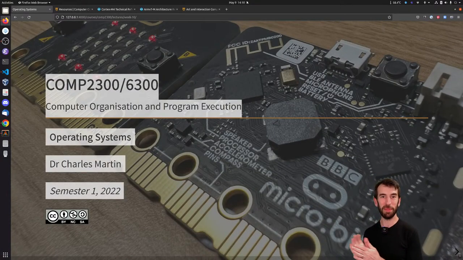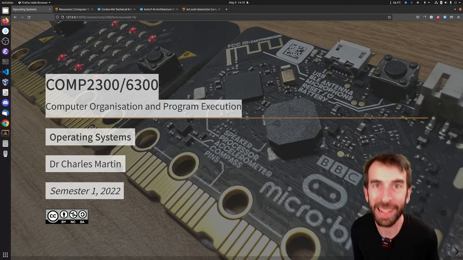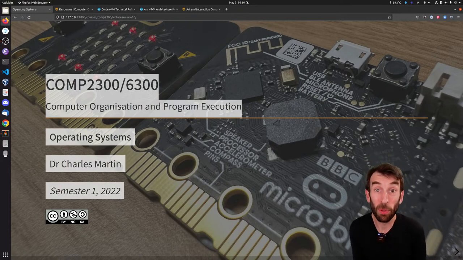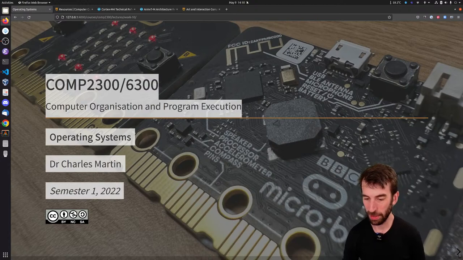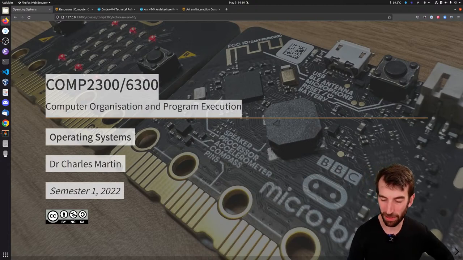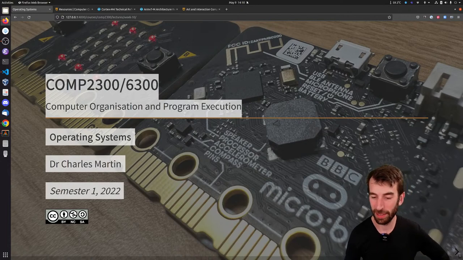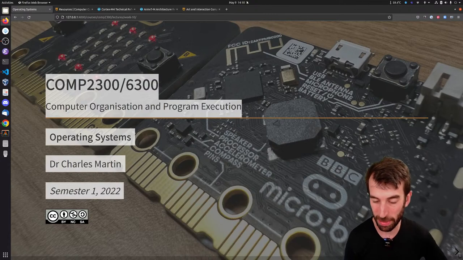G'day, folks. Thanks for joining me here on Monday, the 9th of May, 2022. Ready for week 10, lecture 1 in COMP2300/6300. Another glorious cold winter's day in Canberra, or at least we're getting towards winter now. Today's topic is operating systems. We've started to talk a little bit about this. Various times people ask me questions about something and I'm like, just have to wait until we get to the operating systems week and then we can talk about it. So we're here to talk about it now.